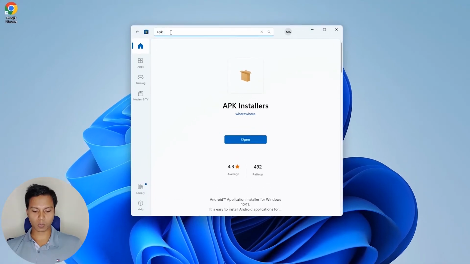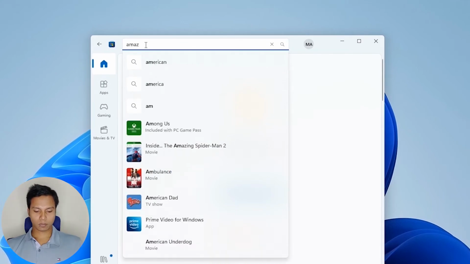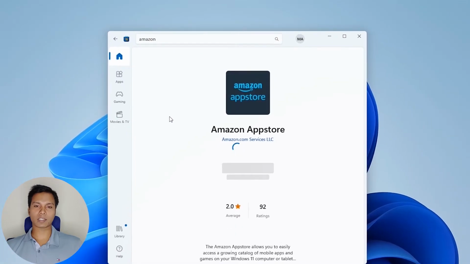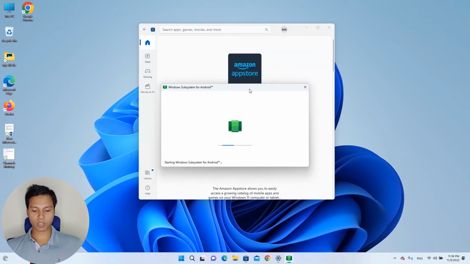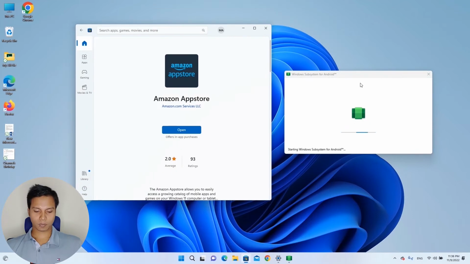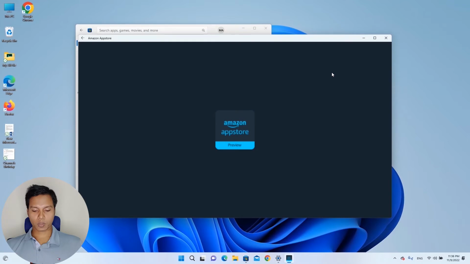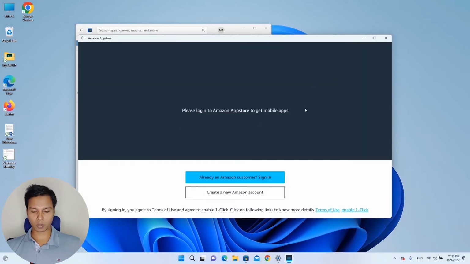Now go to the search box and type Amazon App Store. Select the Amazon App Store app and press enter. Then click on the open button. The Windows Subsystem for Android pop-up tab opens automatically. Amazon App Store apps are complete and showing a pop-up tab. No need to open Amazon App Store apps. Now close this pop-up tab.